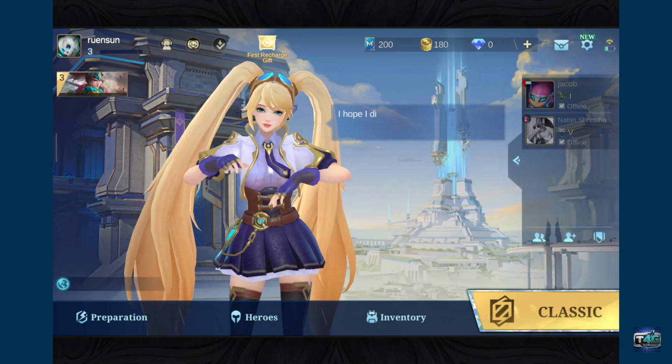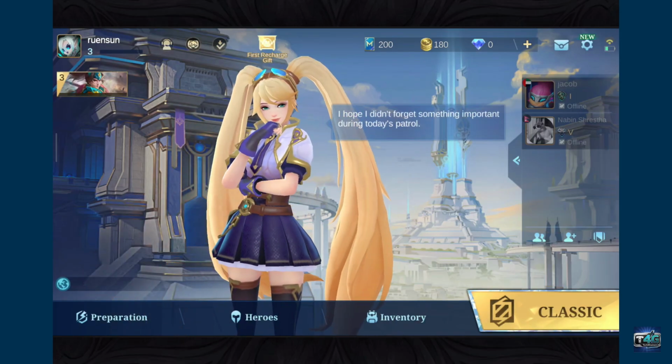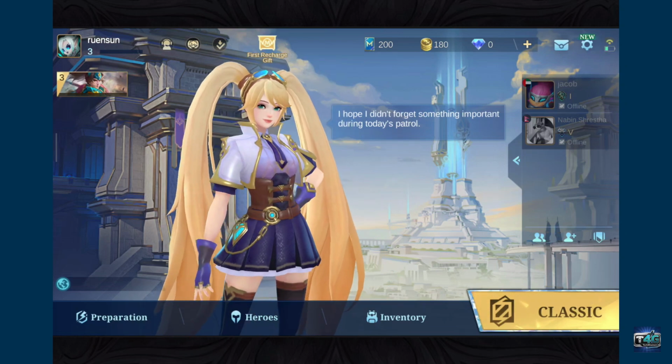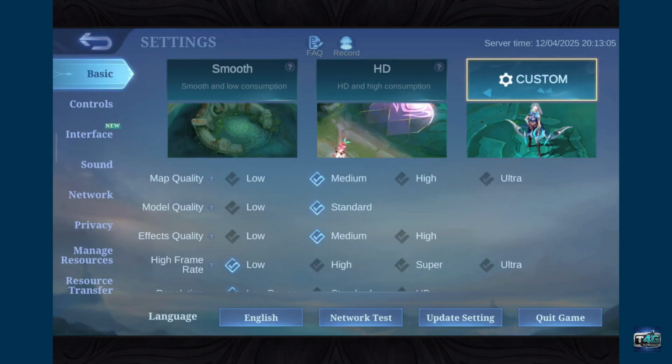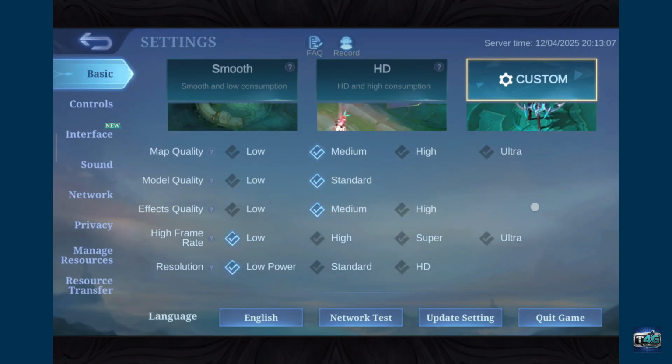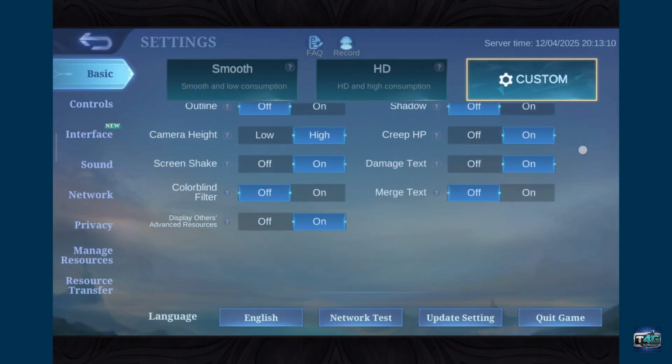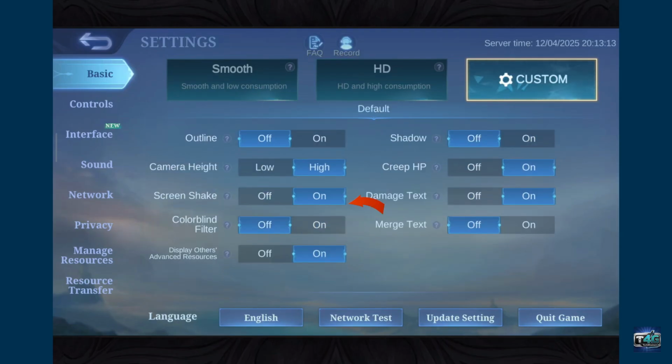to load. From the lobby screen, go ahead and tap on the gear icon at the top right corner. From the settings menu that appears on the screen, tap on the basic option on the top left. Inside basic, scroll down and look for color blind filter. Tap on the on button right next to color blind filter and make sure that it is turned on.